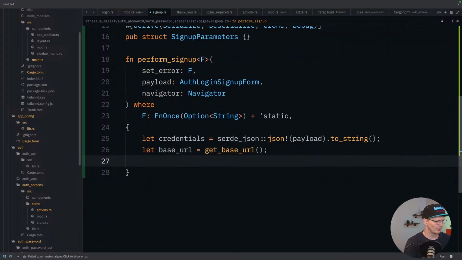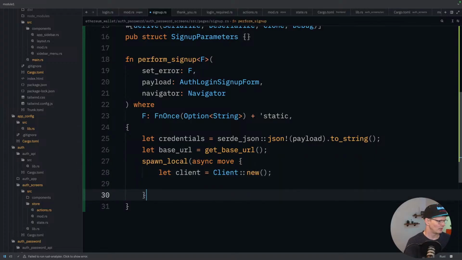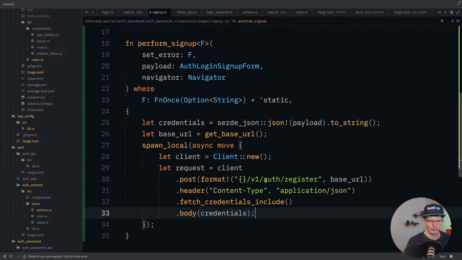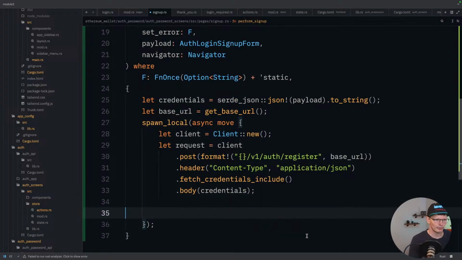We serialize the credentials, we get the base URL, and then since this is a synchronous function, we'll need to spawn an asynchronous context where we can do the work that we need to do. And so the request is really just calling the v1 auth register. So this was the backend URL we made for registering. We are adding the content type. We are making sure to include credentials. And that's about it.